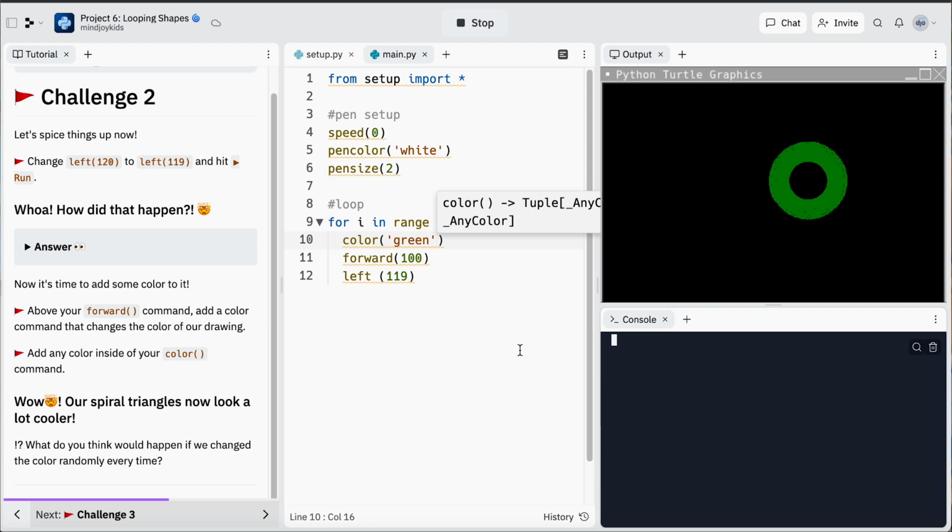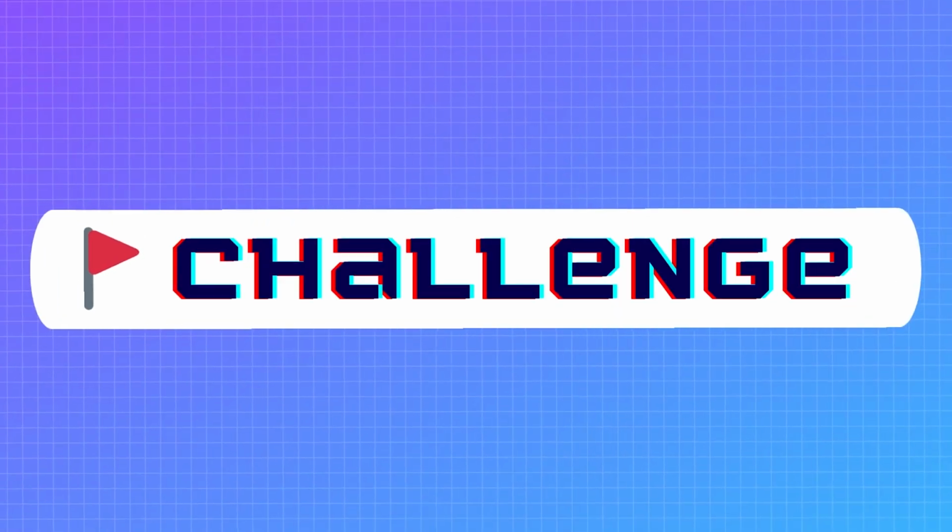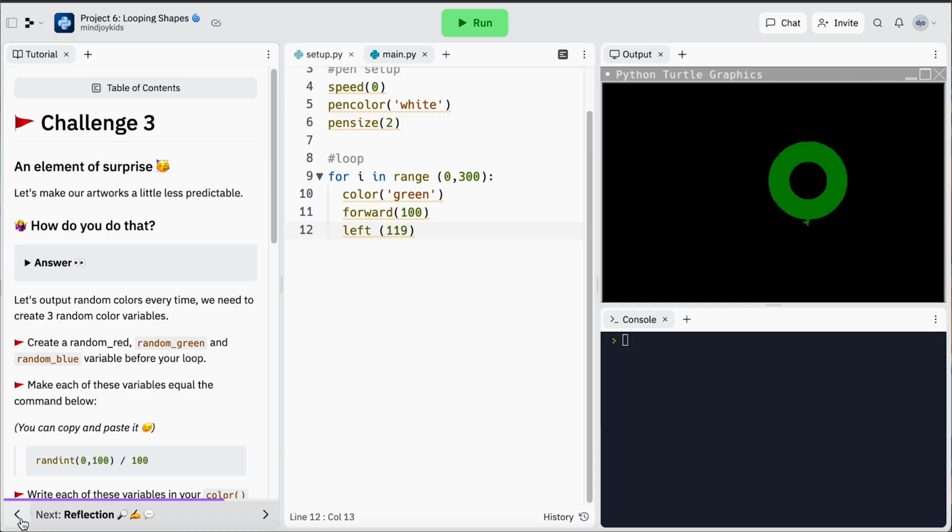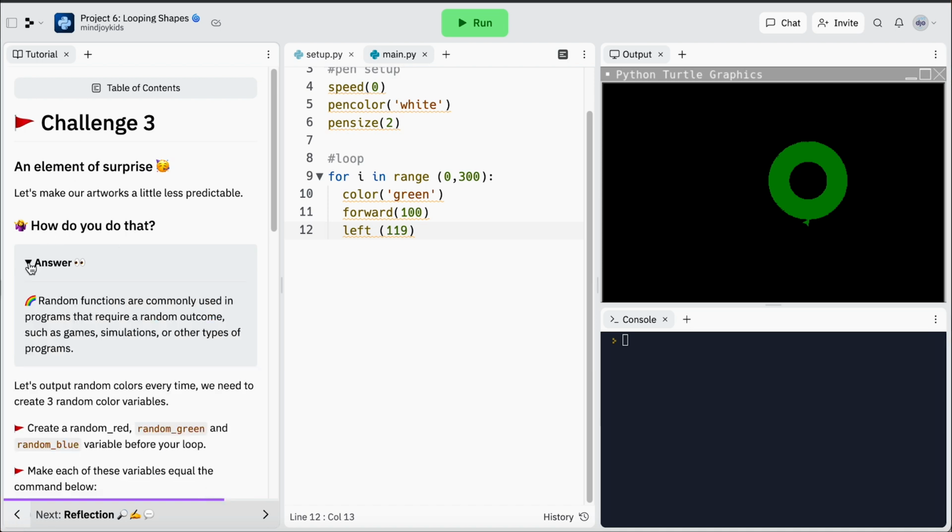Wow, that looks so much cooler. Let's go check out challenge 3. An element of surprise. Let's make our artworks a little bit less predictable. How do we do that, you might ask? Well, we're going to just use random functions.